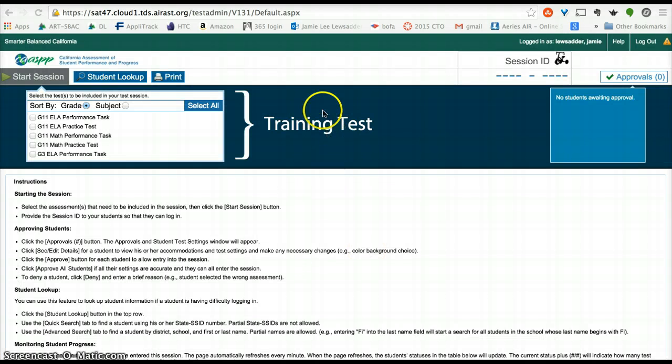Once you're logged in, you're going to notice in the blue bar here that it says training test. This will be different on the real day, but for now you'll know you're in the training test because of this logo right here. What you're going to do is choose one of these sample tests for your students to take or just for you to practice with for giving the exam. So, I'm going to pick third grade math. And from there, I'm going to click start session.